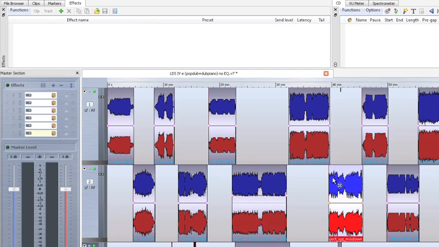You can easily apply different effects to each clip by using the Plug-in tab. It's also possible to rearrange the order of the plugins.